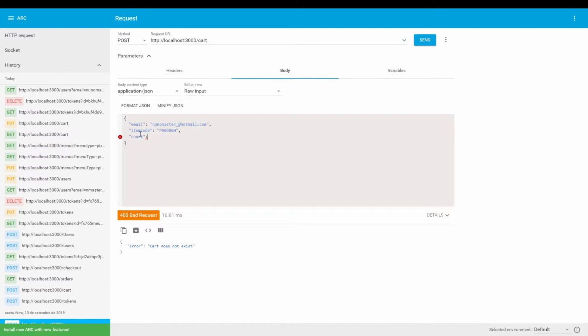We are going to order 2 pizzas, and the price is going to be 499 multiplied by 2, so 499, and now we are going to send it.